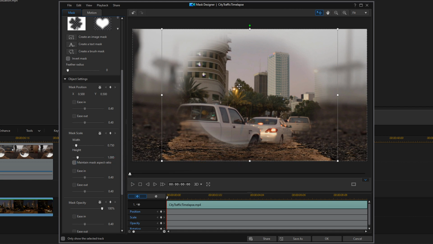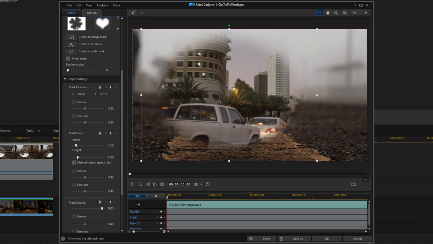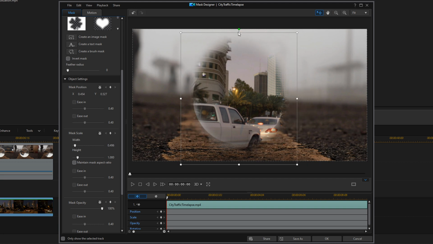Now I can place my cursor over the video clip or over the bounding box, and hold down my left mouse and move the mask where I want to move it. So I can move it directly over the marble. And then I can grab these nodes and resize this to fit top, bottom, right over the marble.